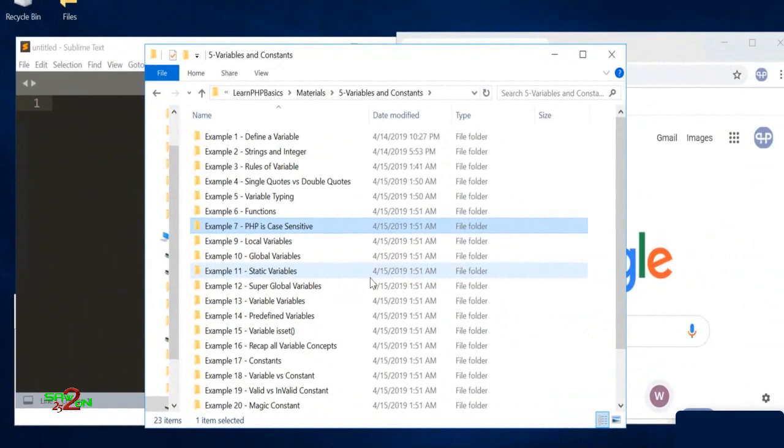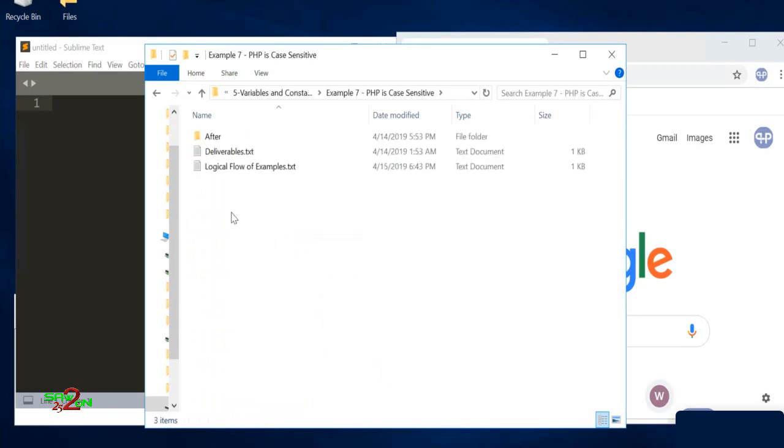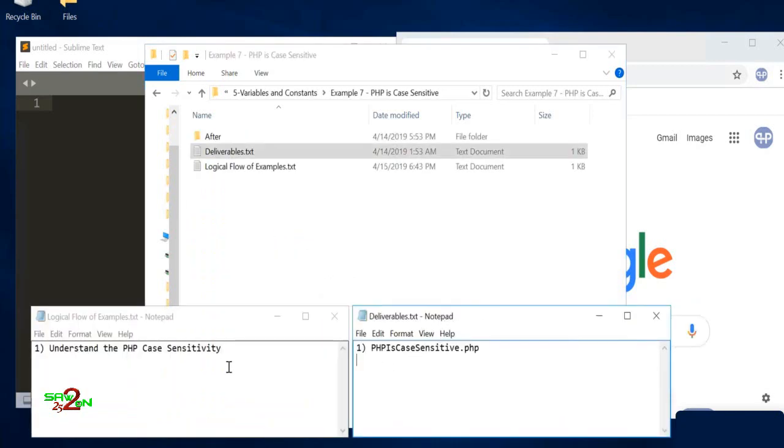Welcome to the lecture on PHP case sensitivity. So here we'll understand what is case sensitive in PHP. We looked at case sensitivity previously with variables. Now we know how to create a function, and we will also look into how PHP behaves when you try to use the same thing in lowercase and uppercase. Okay, so as part of this, go to example 7, PHP is case sensitive. We'll create one file and define some examples in it to see what is case sensitive in PHP.